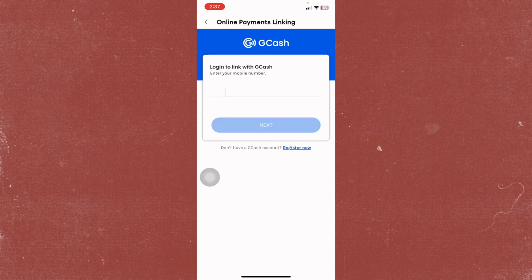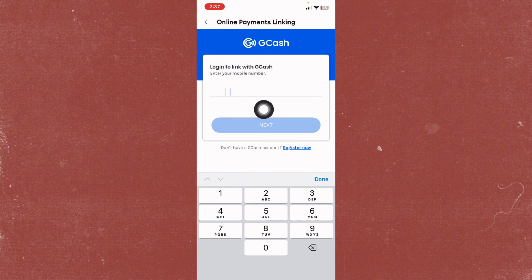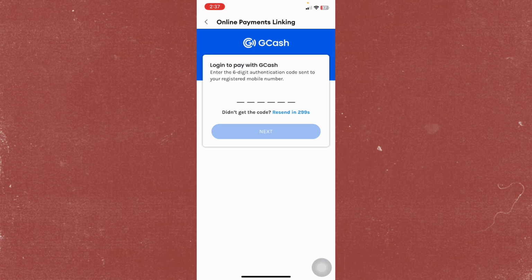So let's just wait. And as you can see, it's redirecting you to the Gcash application. So next is just go ahead and type in here your Gcash account number. Tap on next. And from here, you will have to provide the 6-digit authentication code sent to your registered mobile number.